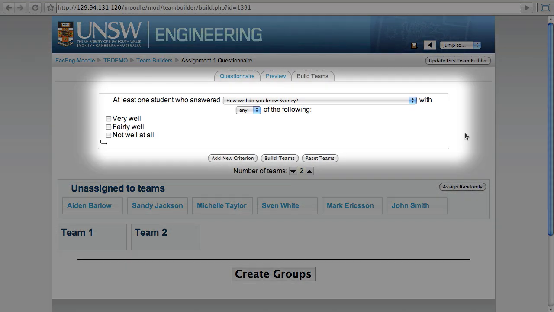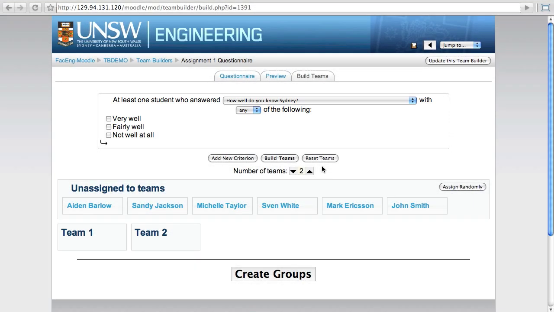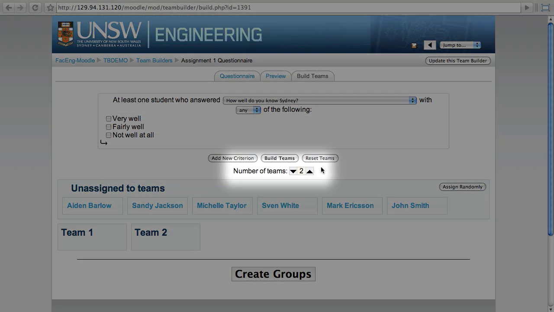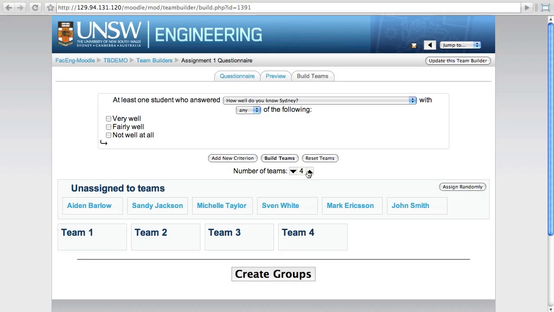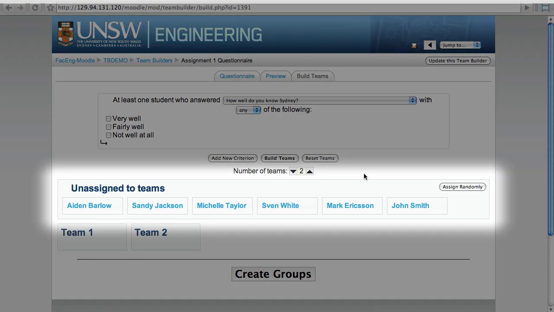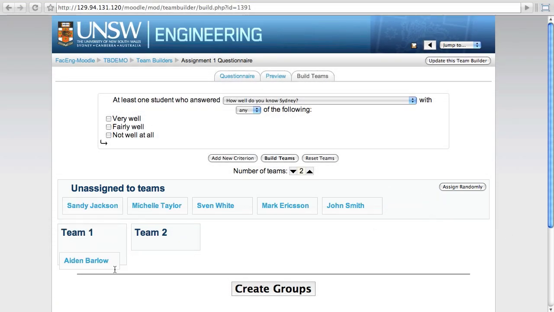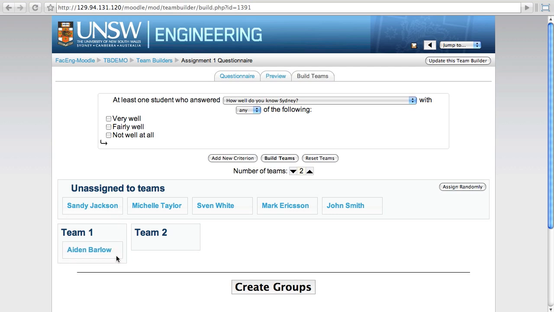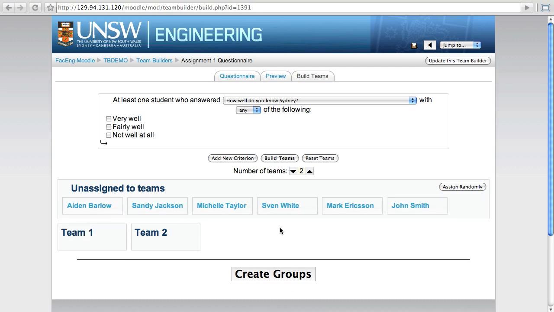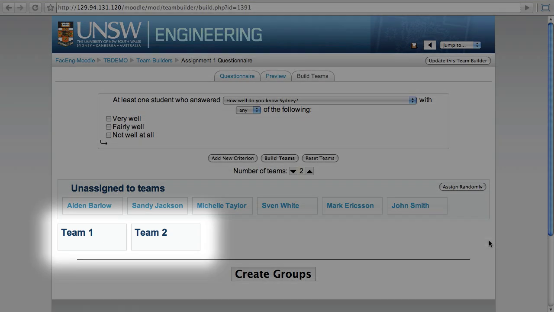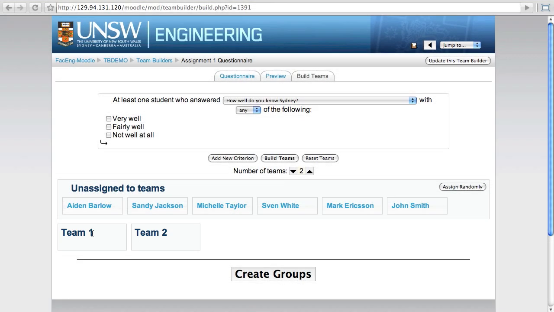This is your predicate. That's a series of criteria that you'll use to build your teams. More on that later. This is your number of teams. You can create as many teams as you want. These are your unassigned students. This box contains all the students not yet assigned to teams. You can manually assign students to your teams simply by dragging them onto the team. And finally, these are your teams. You can rename your teams by double-clicking on the team name.